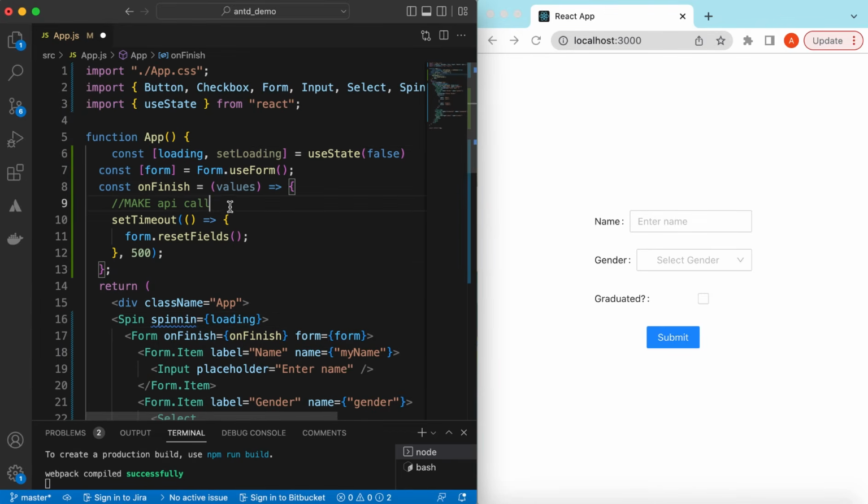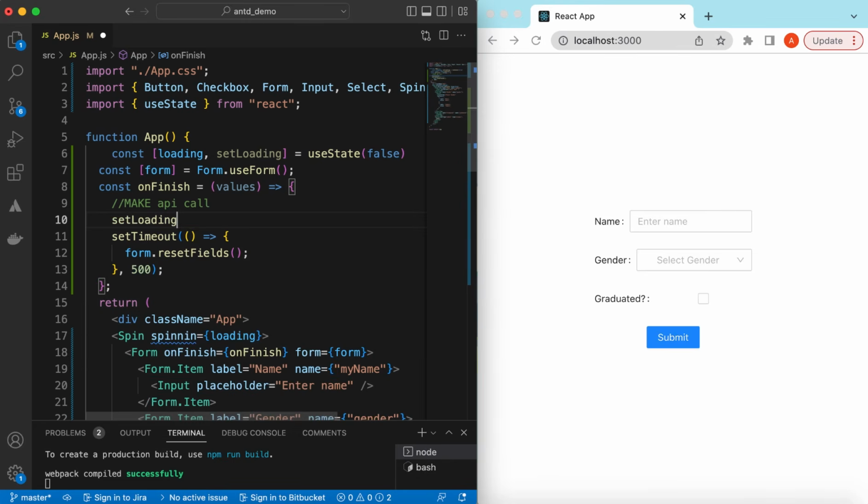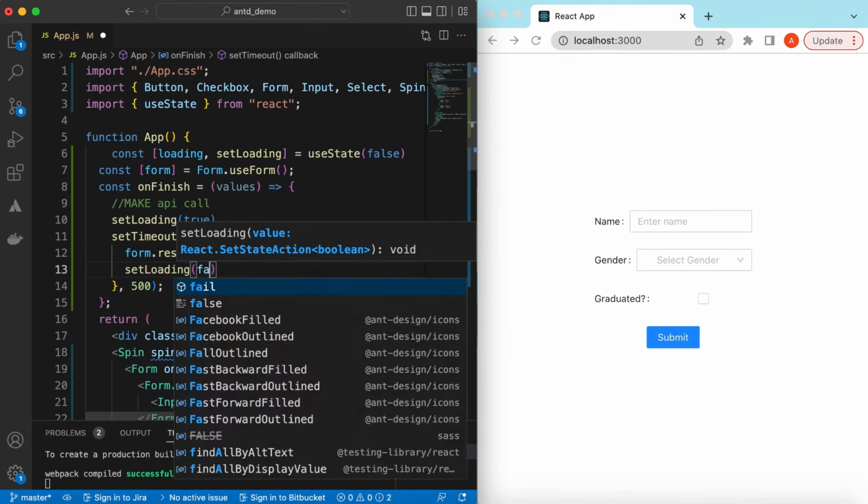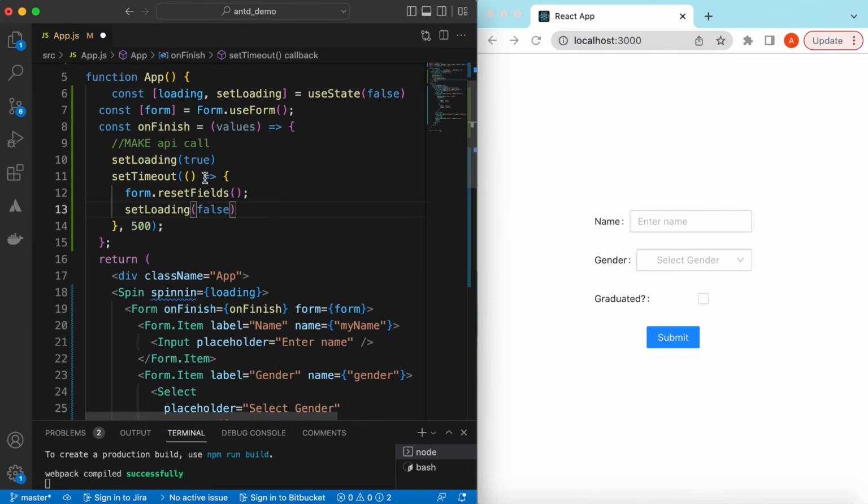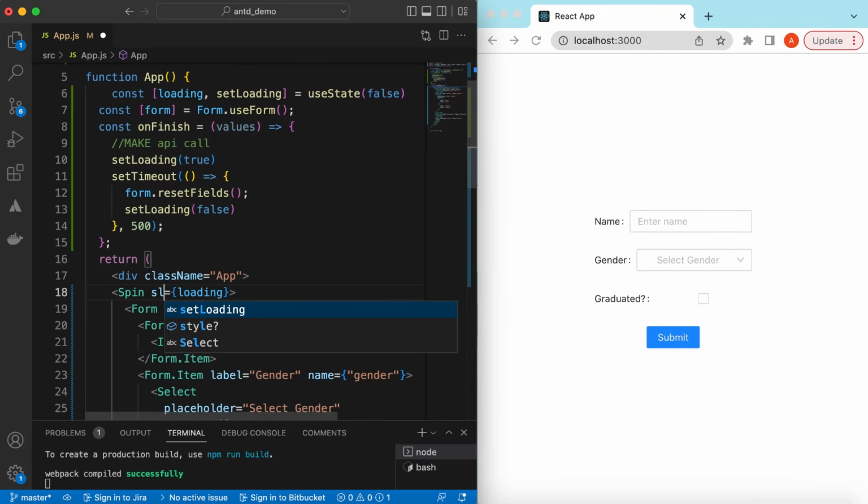While we are making the API call, we can set the loading to true, and once it's done we can set the loading to false. So while it will be making the API call, it will be showing the spinner, and otherwise it won't be.